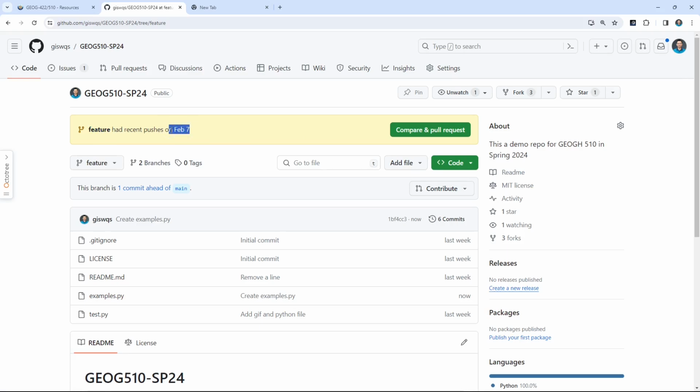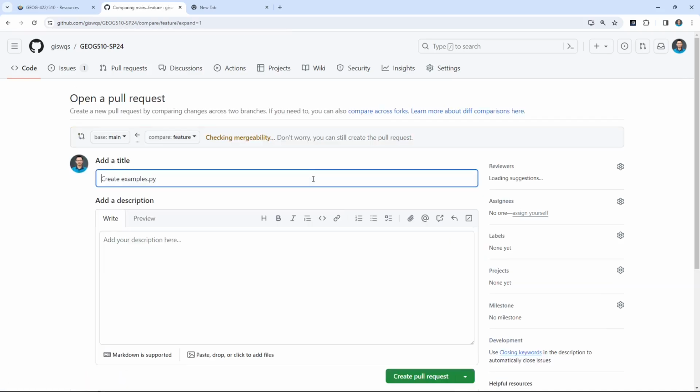So whenever your source code is ahead of the main branch, it asks you, do you want to compare and create a pull request? So this is usually yes. When you are ready, you can say, I'm going to create a pull request. So all we need to do is just say compare and pull request.